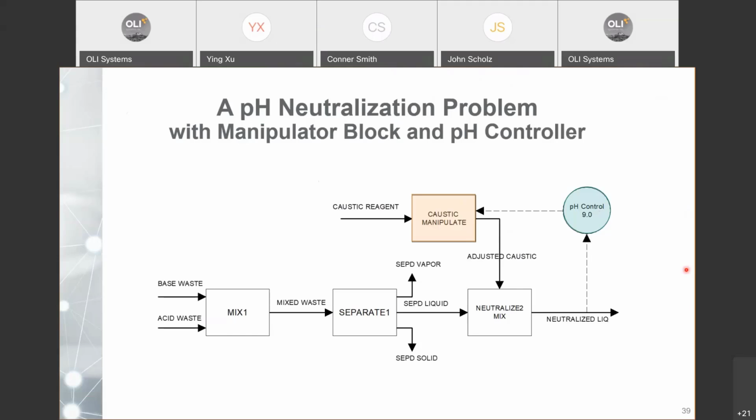And let's go back to our training. So now, as I mentioned before, we have built the mixer and separator and neutralizer. Now I want to introduce to you the manipulator tool and the pH controller as well. We will be using at least the first two unit operations that we have built so far, and then we will continue building upon it piece by piece.